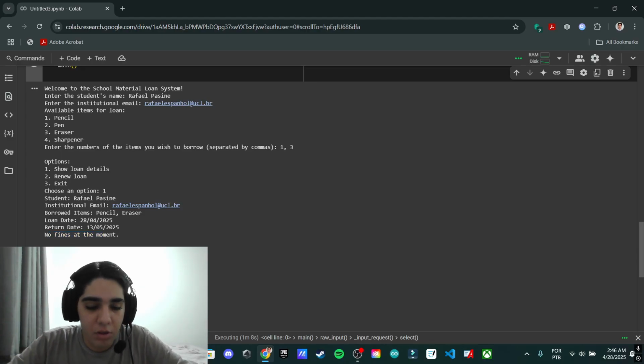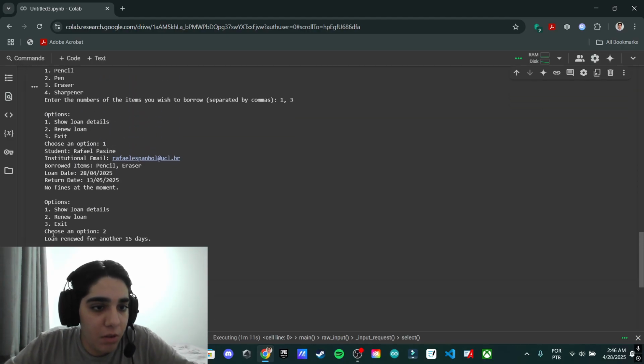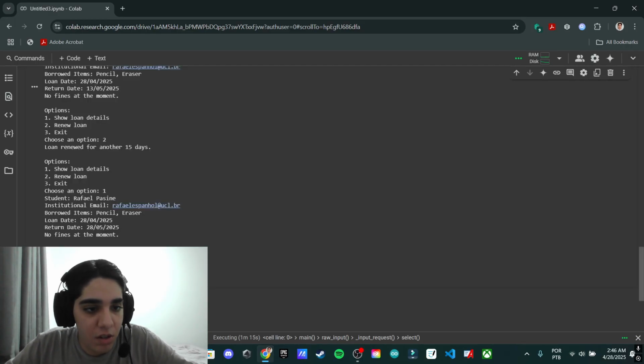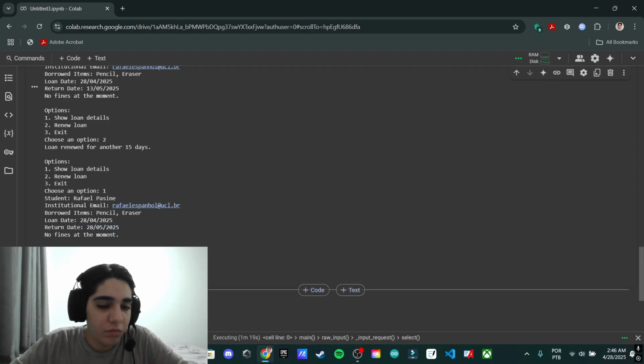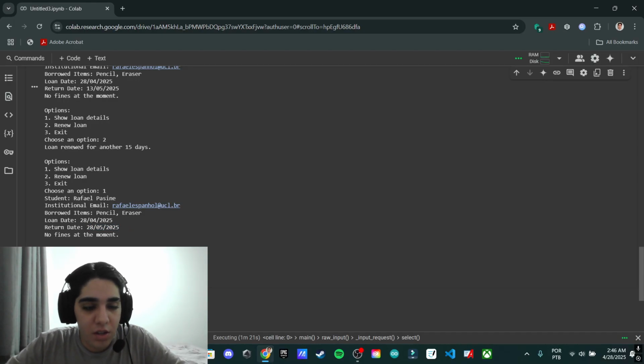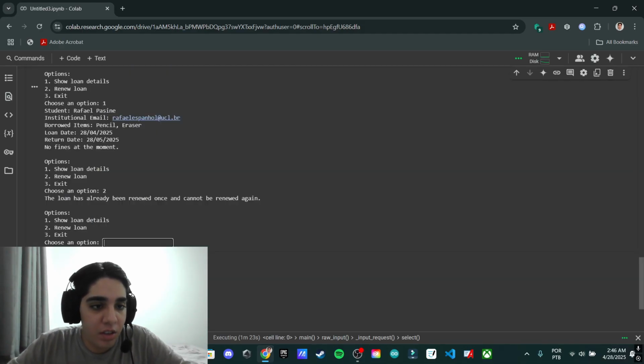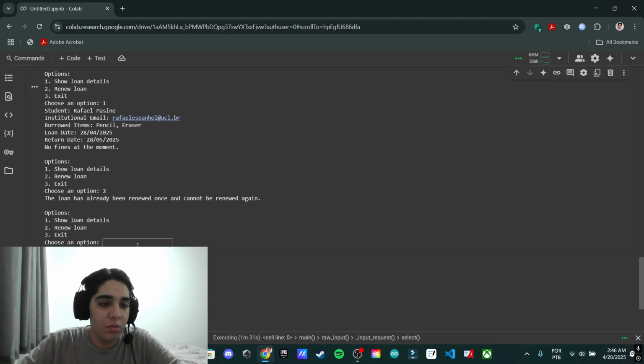So if I renew it, the loan renews for another 15 days. And I can see the details again. It shows the new date. And if I try to renew again, it doesn't work because I can't renew two times. It's only one time that I can renew.